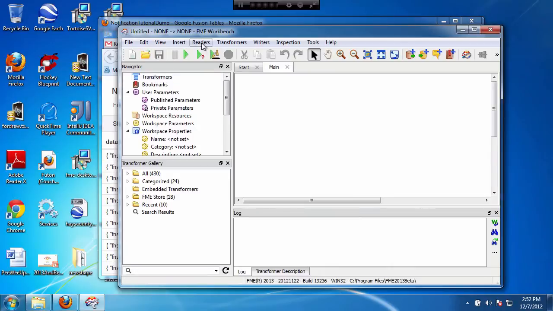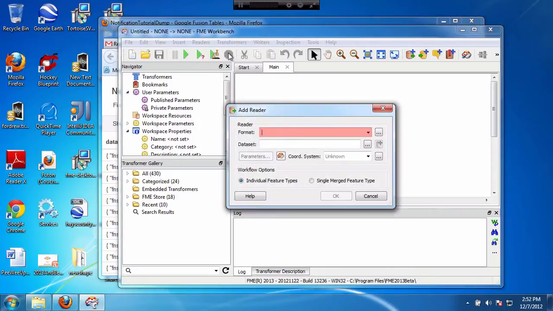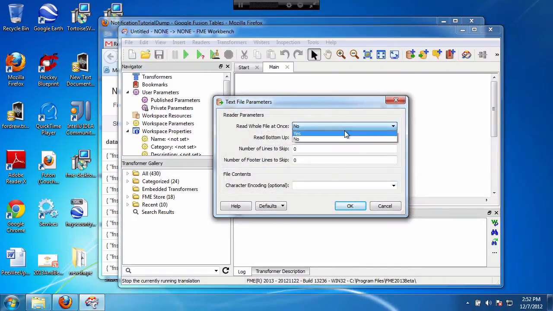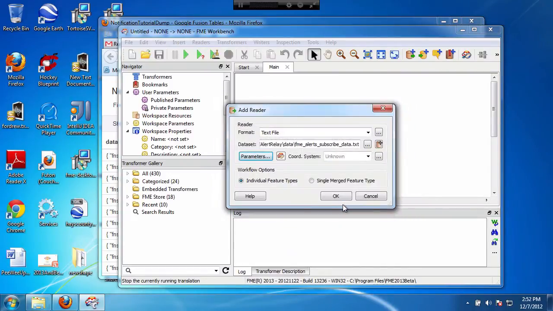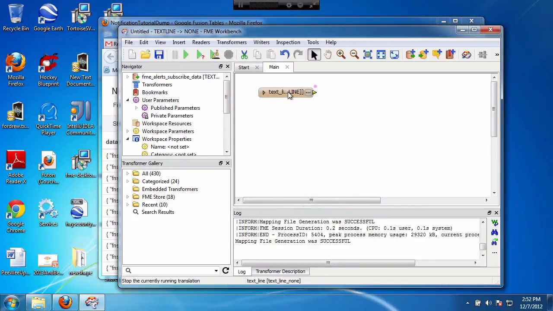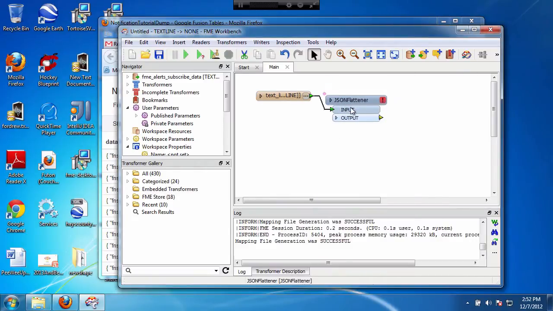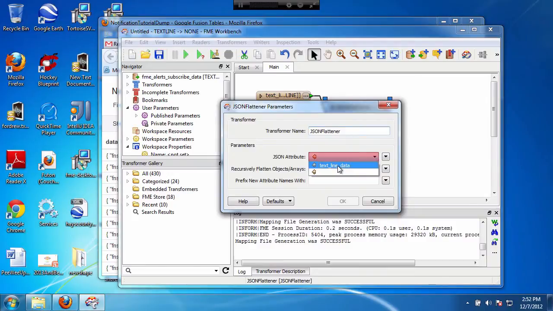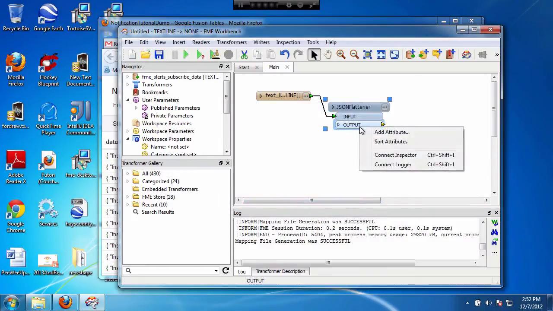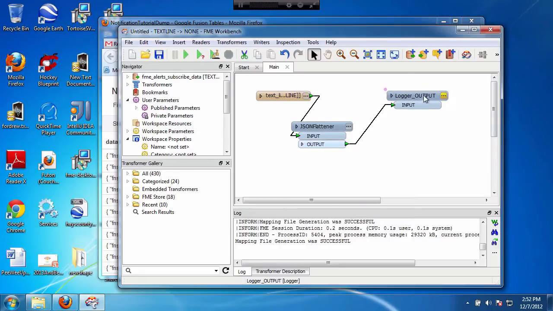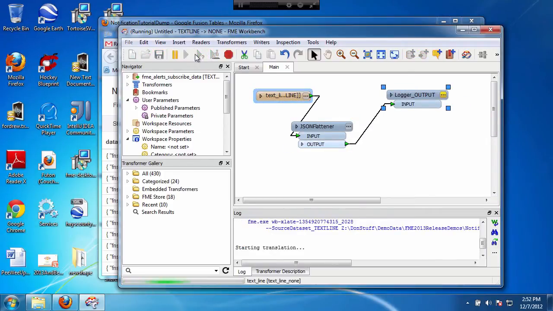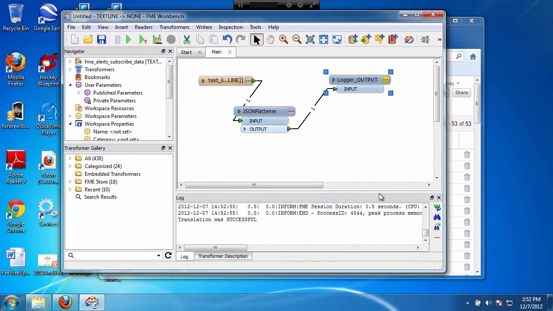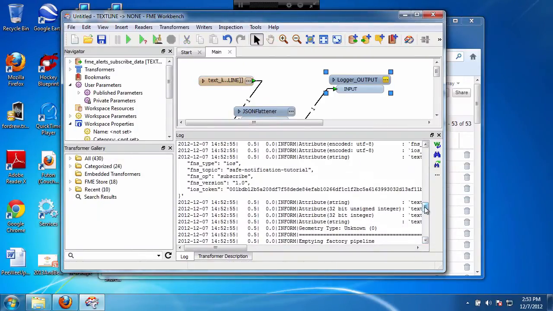I'll just start one just so you see. So we use everybody's favorite reader, the text file reader. And then we go find the file. We're going to say read the entire file at once because it's a single JSON message, and so we want it as one. And there we go. Now, to decode the message, any JSON message, I'm simply going to put down a JSON flattener. I'm going to pick the attribute text line data, and that's it. Now if I log this message, you're going to see that I have that entire JSON decoded into attributes. Okay, now how simple is that?